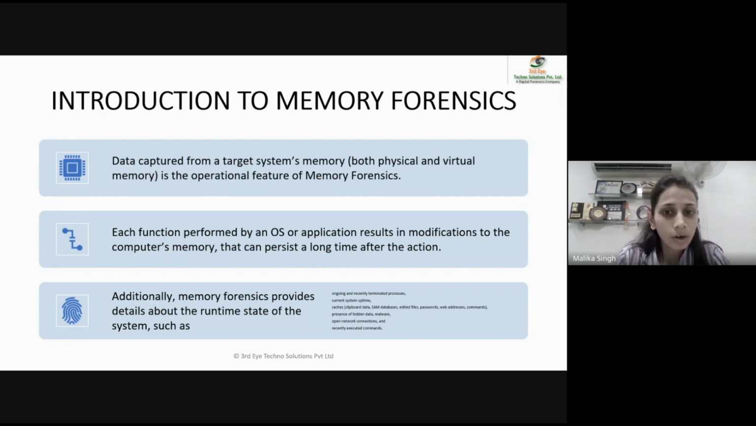Now, what information is there in the memory of a system? Each and every application that we are running, and the applications that the operating system is running, perform certain modifications in the memory of the system. So there are processes running in the memory of a system, and when we acquire those processes and that data from the memory, we gather some useful information.